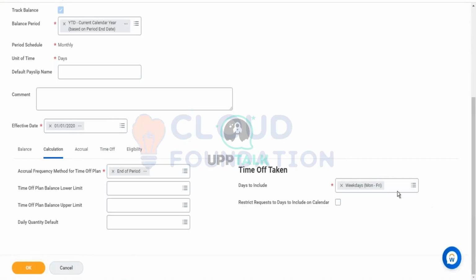After that, days to include: Monday to Friday. We talked about this, time off balance lower limit and time off balance upper limit. What does that mean? Upper limit means, for example, a company gives you 30 days per year, and your balance has these 30 days. After that, the company says that unless you utilize your balance, we won't be giving you any accrual. That is the meaning of upper limit.